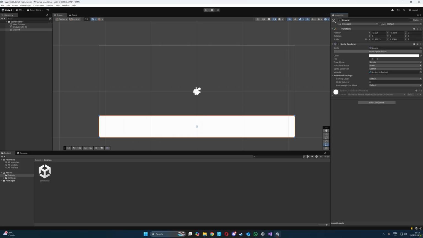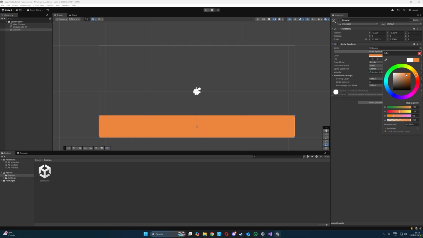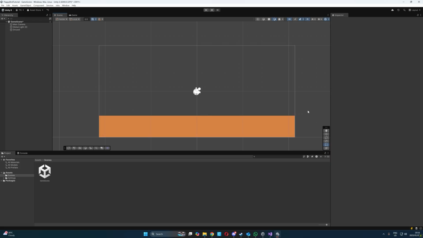Finally, with the ground still selected, let's change its color using the color property in the inspector. We'll change it to something a bit brown that looks more like the ground would. We can do this by selecting the ground game object and clicking the color property and selecting a new color in the color picker. Nice work! You've created your first of many game objects. Let's move on to the next step and create a placeholder for our player.